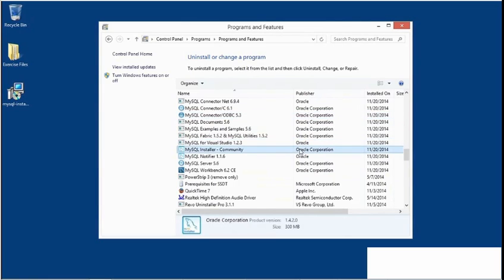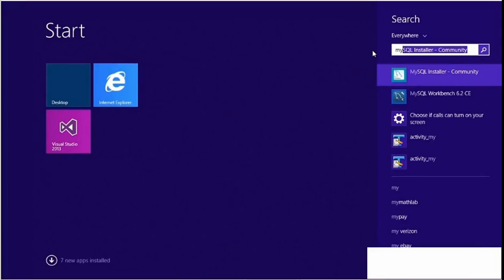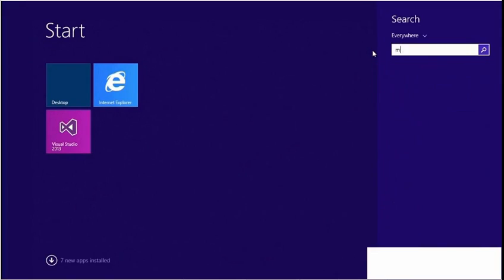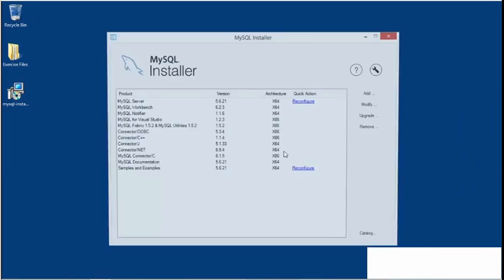But notice that the MySQL installer is still there. It's installed as its own application, and that's because it knows how to uninstall all this at the same time. So I'm going to close the control panel, and then on Windows 8, I'll go to the Start screen, and I'll type MySQL. And I'll go to the MySQL installer. As before, if I see User Account Control dialogs, I'll click Yes.